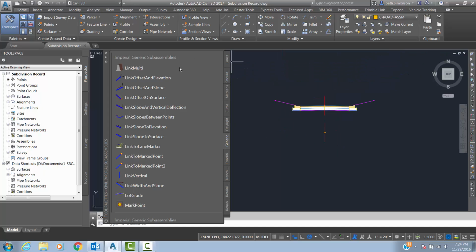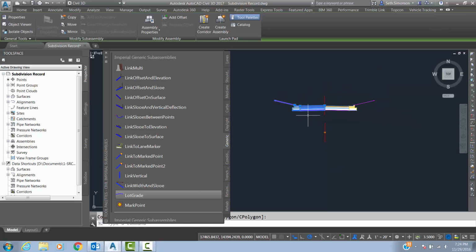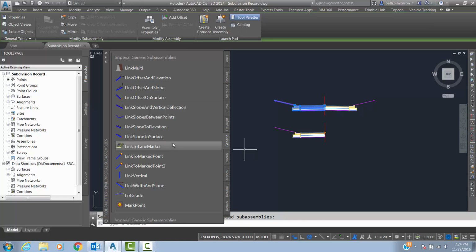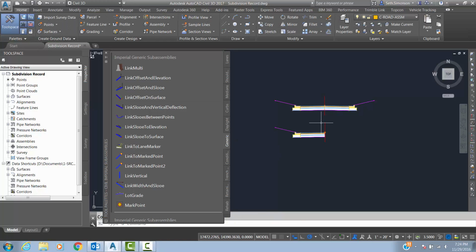Really easy. I don't have to go through all this. I already got my assembly for my full road, so I can just copy everything on that left side. So just select everything on that left side, go up to copy at the top here in your ribbon, and click that link. And it's done.